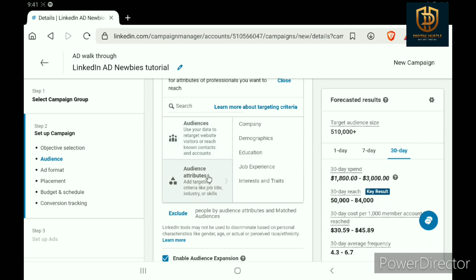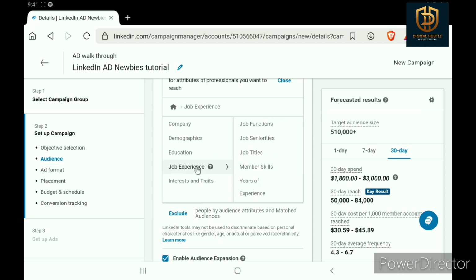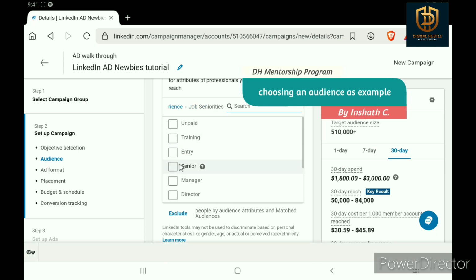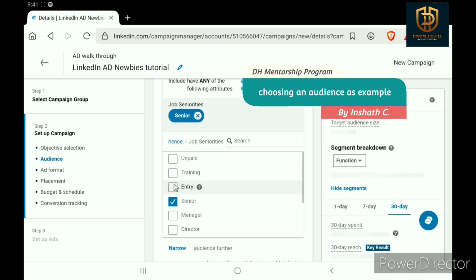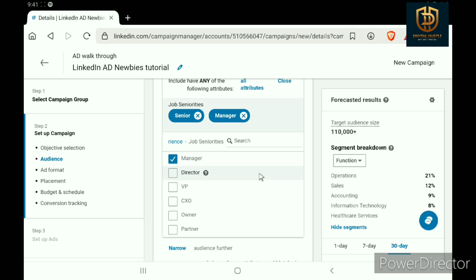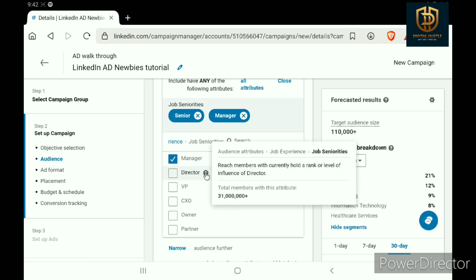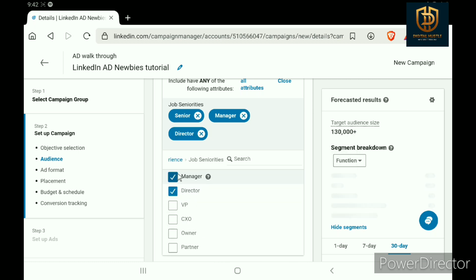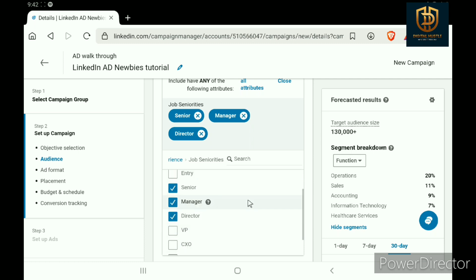creating an audience. So I'm going to pick from audience attributes, and I'm going to job experience. I don't want to work around a lot of things, so I'm just going to show an example. So I'm taking job seniorities. From job seniorities, I'm looking at seniors, managers, and why not, directors. Let's say I have a healthcare business, or I have IT services. Let's take IT services, and I need B2B clients on board. So seniors, managers, directors.